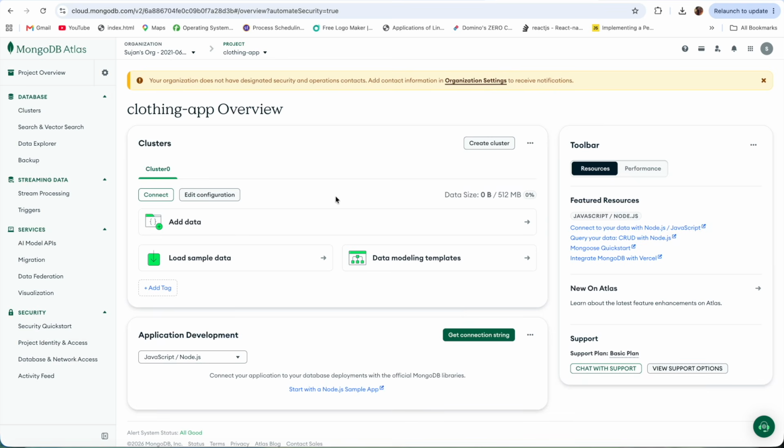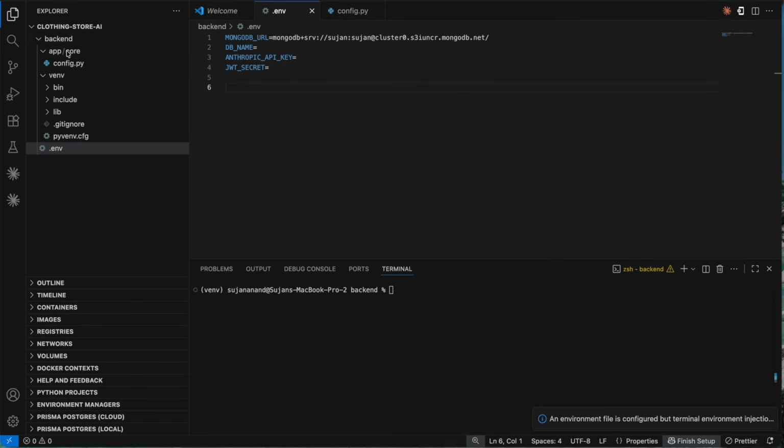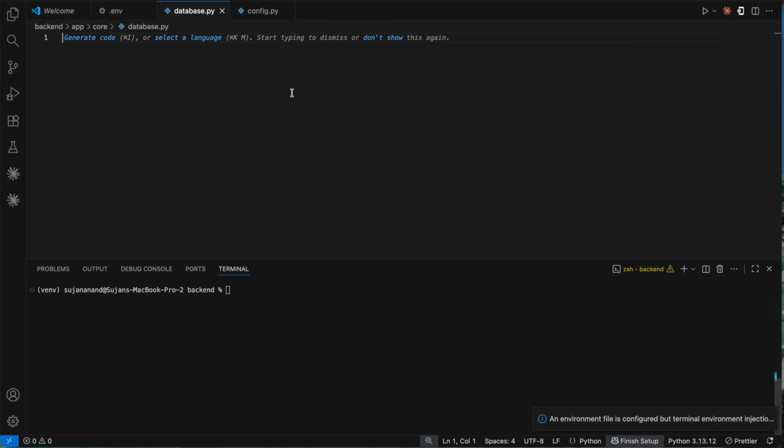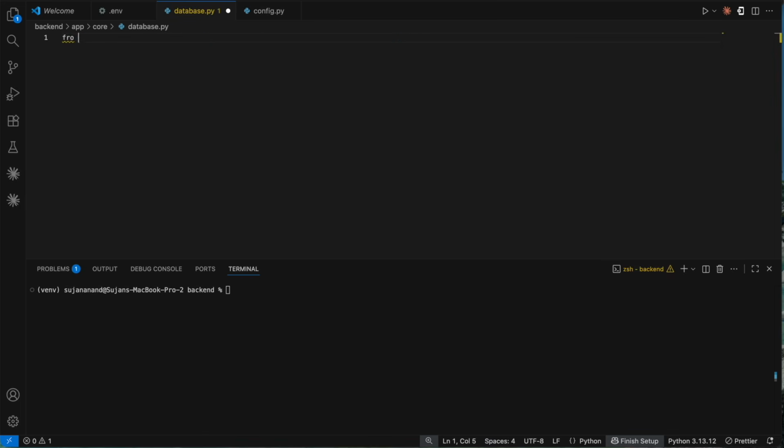Next, let's create the connection for the database. It's pretty simple. Again, let's come back to the code. Within the core, I'm going to say new file. Not over there. Press on core, new file. It is going to be database.py. Here we're going to write the function for connecting the front end to the back end. So I'm going to say from motor.motor_asyncio, I'm going to import AsyncIOMotorClient.